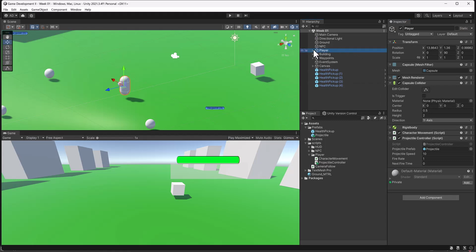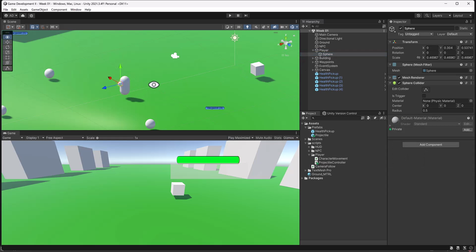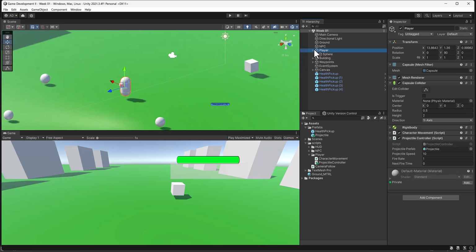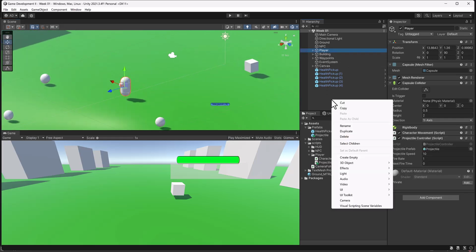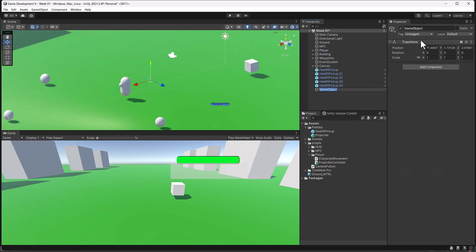And here's my player. Now, we have the sphere object here, which is the nose of our player. But what I'd like to do is right-click here and then just create an empty game object. And then what we can name this is sort of like projectile. I don't know. I'm trying to think of a good name. Spawner or something. Sometimes they call them muzzle tips, but this isn't a shooting game.